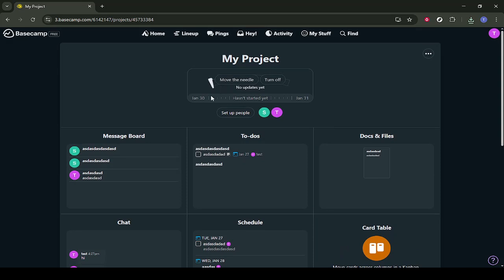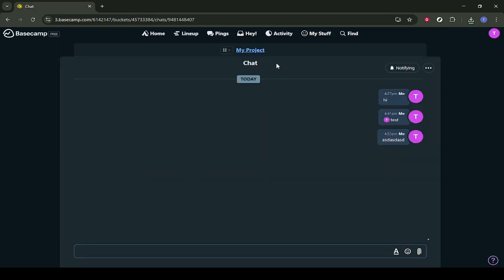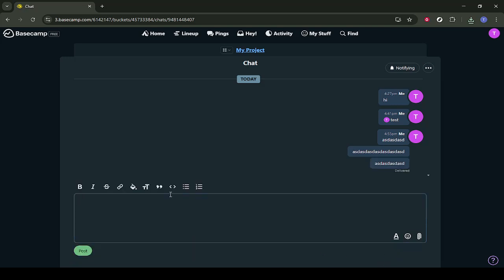Within this area, look for the Chat section and click on the highlight you want to open. This will bring you into the conversation view where you can read messages and add your own. In the message box, you'll see various text options. Click on the text options to reveal formatting tools. These let you tweak how your message looks, making it easier for your team to quickly scan and understand what you're saying.